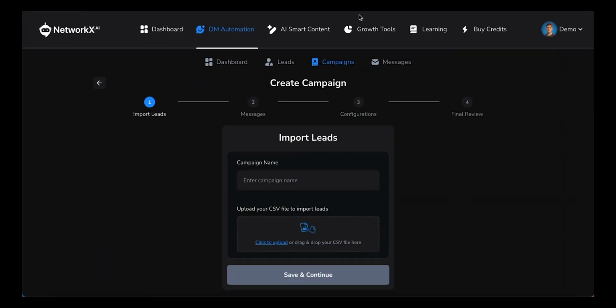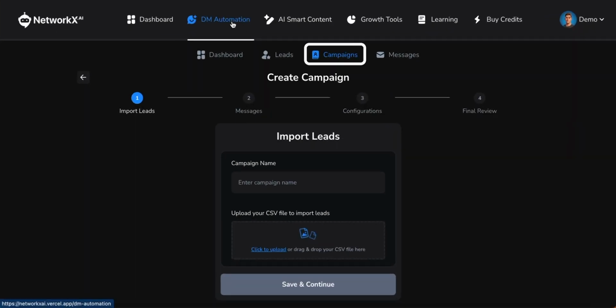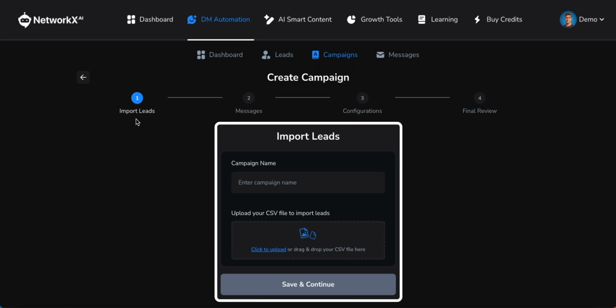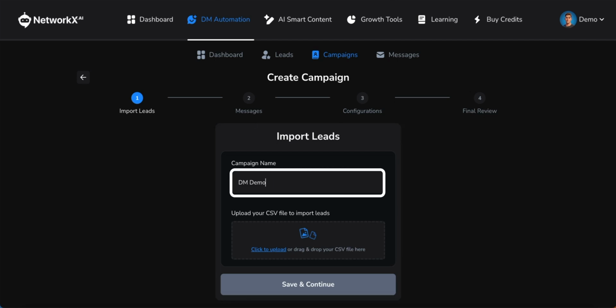This is the campaign section of the DM automation tool. When you click on create a campaign, it will bring you to this page. Very, very simple steps. The first step is to import the leads. You're going to name your file first. I'm going to name ours DM demo.